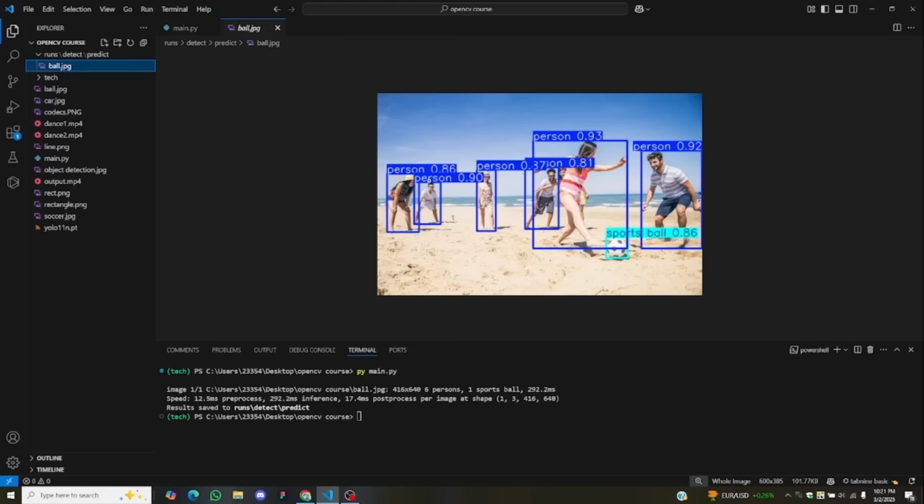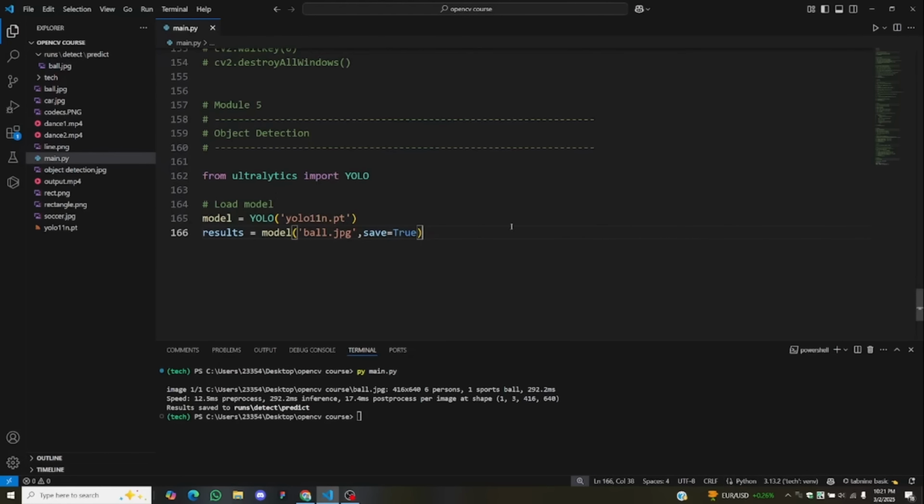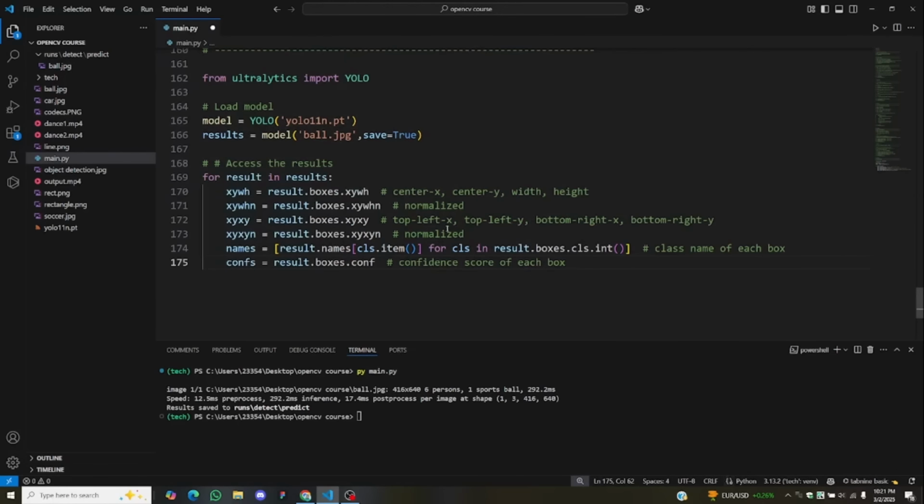If you want the bounding box information and the class names as well, I can quickly paste this code here, which will help you get that. There are different ways of getting the bounding box information. We can get x, y, width, and height using result.boxes.xywh. This gives you the center x, center y, width and height. You can also get the normalized version, which is xywhn. It's the same thing, but normalized.